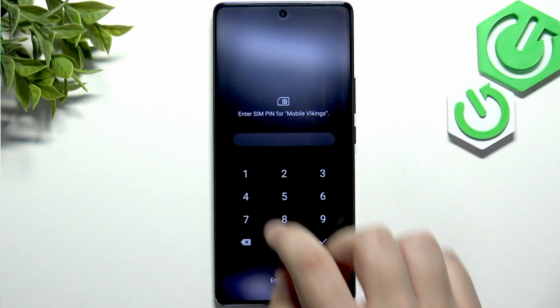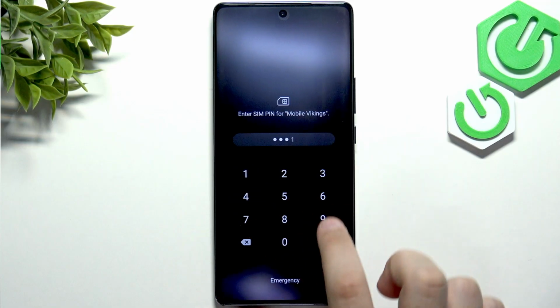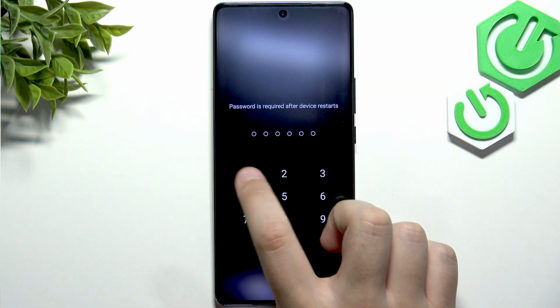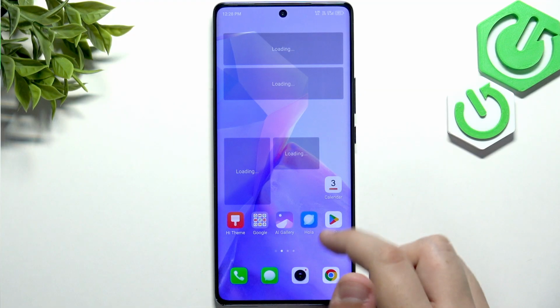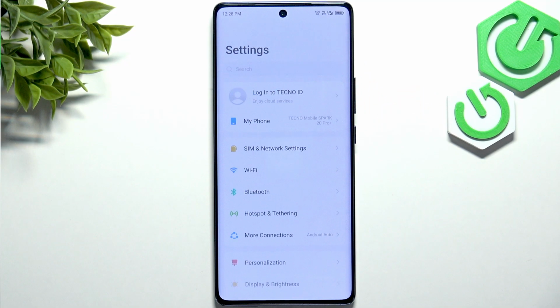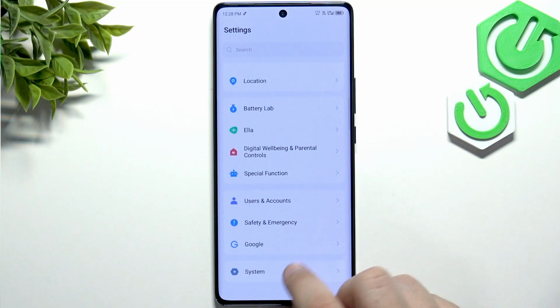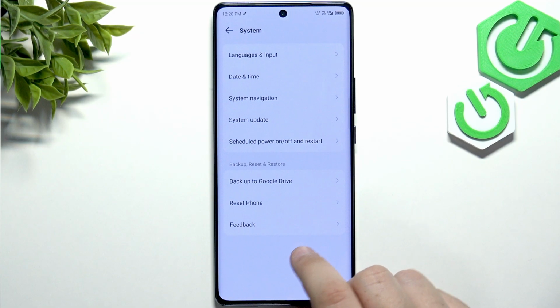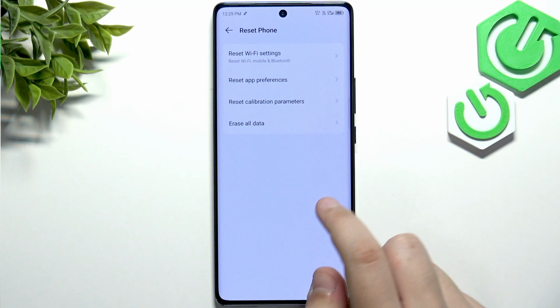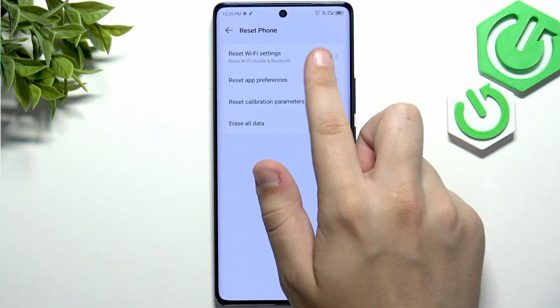After the restart, we still have to enter the SIM pin. As you guys can see, we're going to click on the check mark. Now we need to enter our password if you have one. And now we're going to go to settings. And in the settings, as a last resort, we're going to go over and reset the network settings. So we're going to go into system. Now we're going to go to reset phone and click on reset Wi-Fi settings.